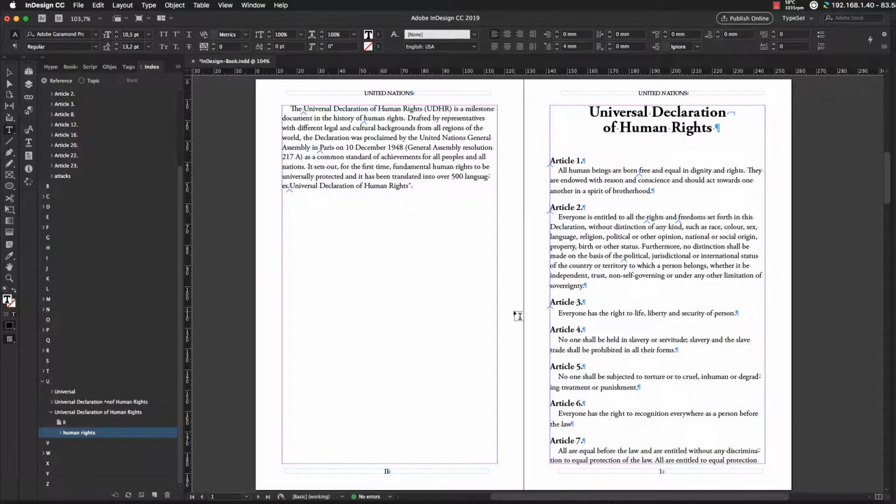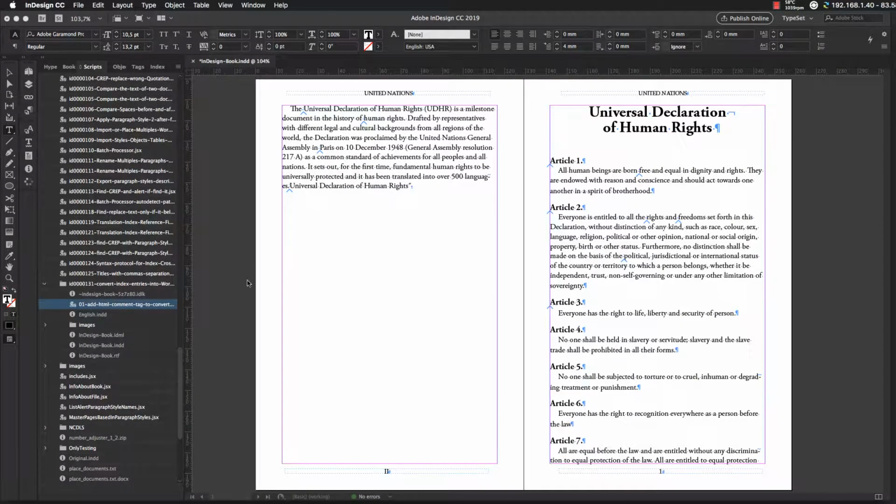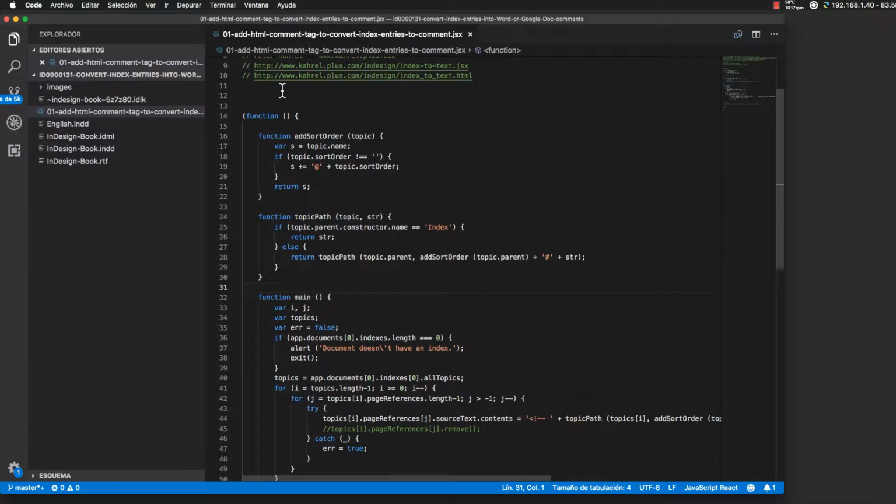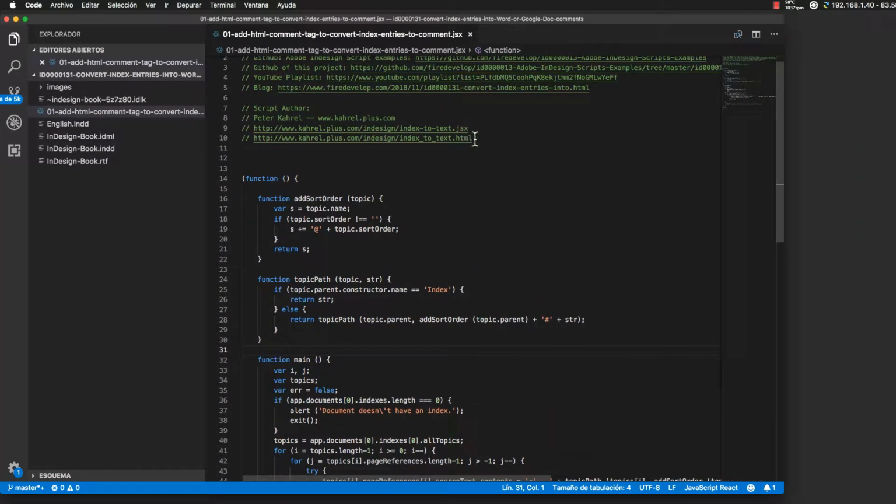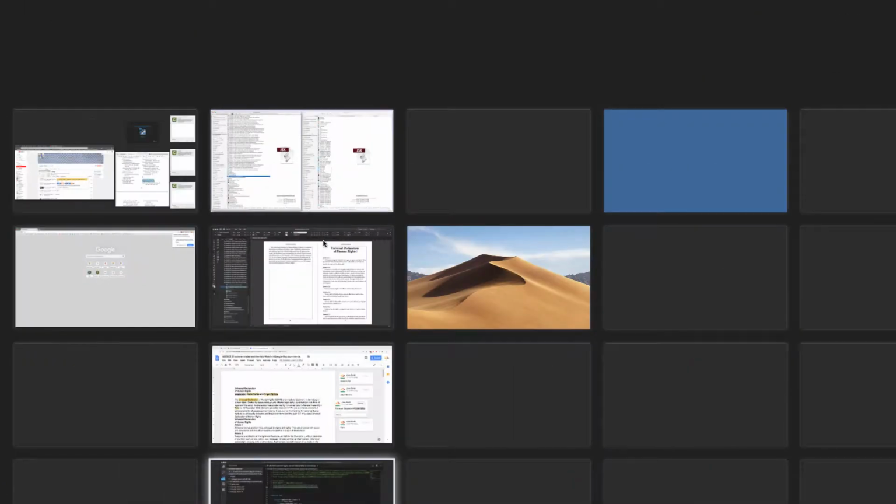Then it's very useful for many people working collaboratively, like in translation, typesetting, edition, etc. In the beginning I am going to use a script. This script you can find here. This is the author of this code. Let me show you on the internet.